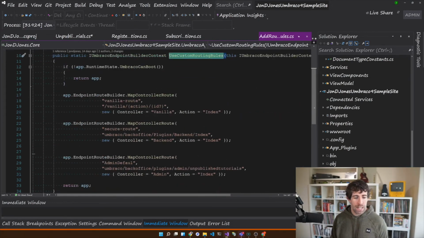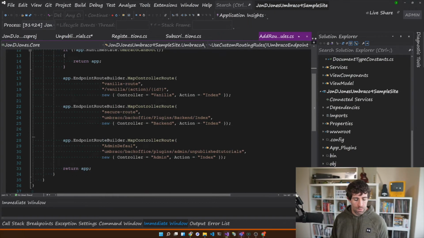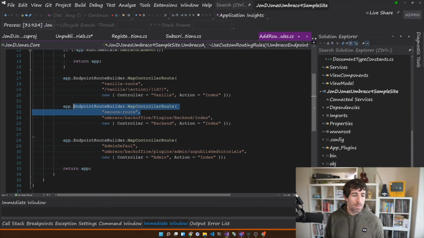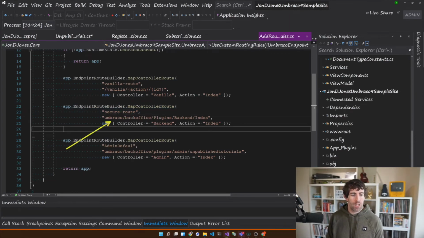Basically in here, what you'll see is that we've got this secure route, and I've also got this admin route, and they're pretty much the same thing. But the first thing to note is you just give it any sort of name. This can be whatever you want to call it. The second bit is quite important. It's the route that's going to trigger the application. So as you can see, as I mentioned, we need Umbraco back office plugins. So you need to do this no matter what. And then in here, you type in the route that you want to match on.